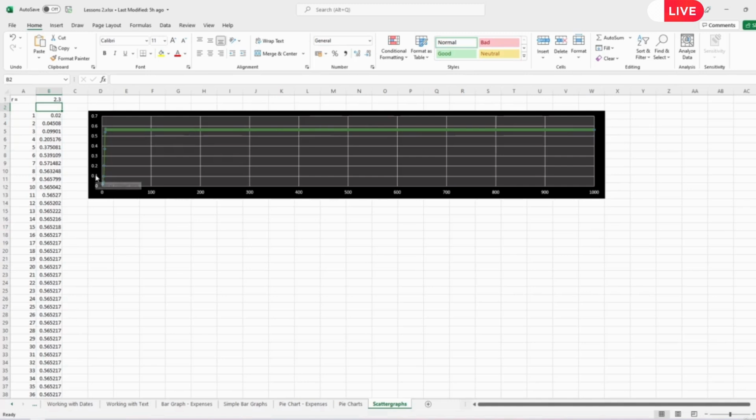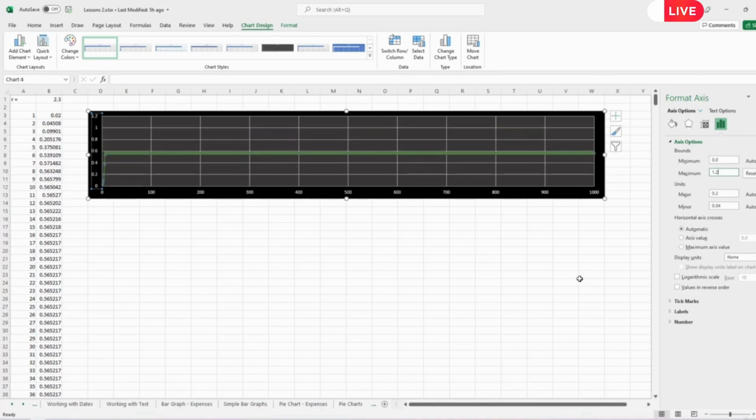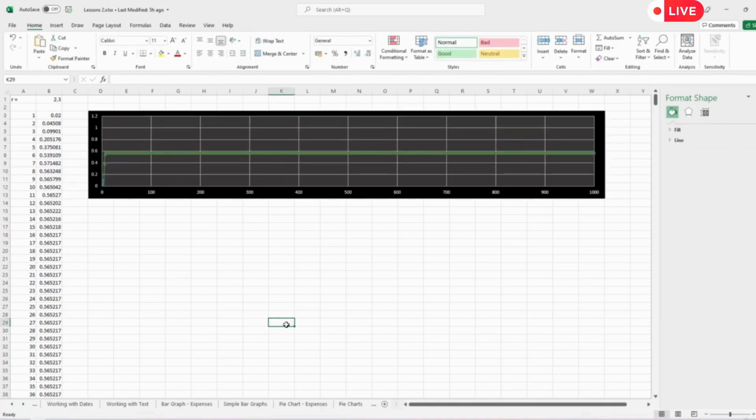Now these values are going to change. So what I'm going to do is fix this. I'm going to double click on this, and I'm going to tell this that its maximum value I'm going to fix at 1.2, and again press enter, and then we've got that. So that won't keep moving.